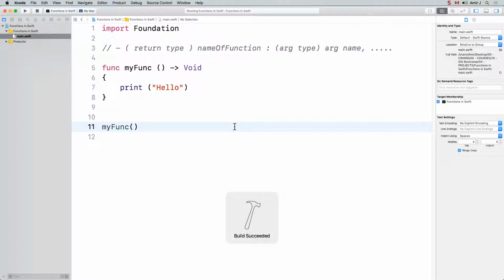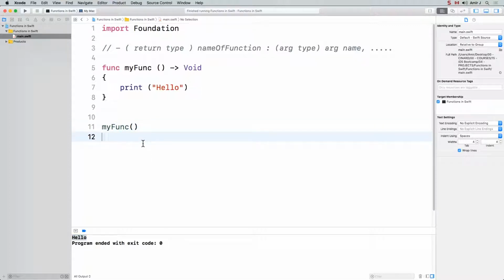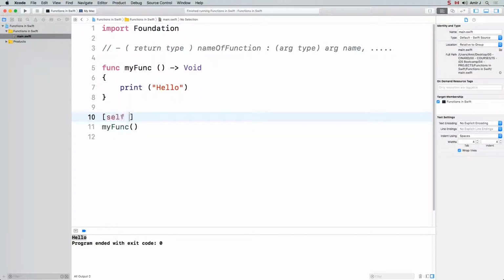Let's see that in practice. And that says hello. Something you probably already noticed is that unlike Objective-C, where we had to say self and then the name of the function in brackets, in Swift we just call the name of the function with its arguments. In this case, there are no arguments. This is of course giving me an error simply because it's Objective-C. It doesn't work in here. So I'm going to remove that.